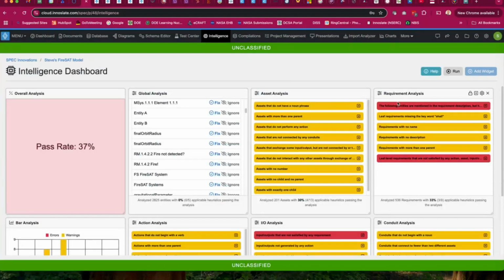Also, by the way, here is another requirements analysis tool looking at specific things or heuristics for another thing that makes it a better requirement as well. So, did that answer the question?